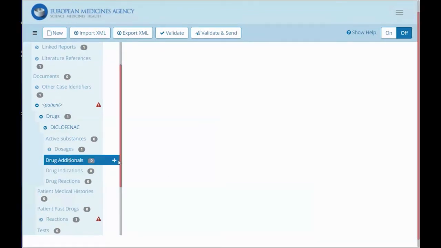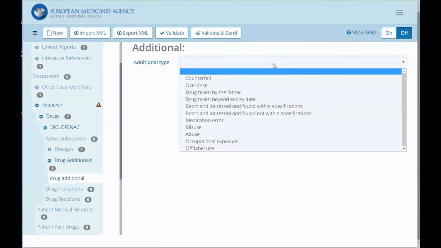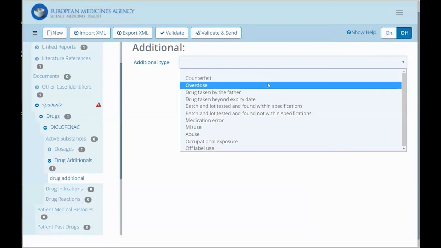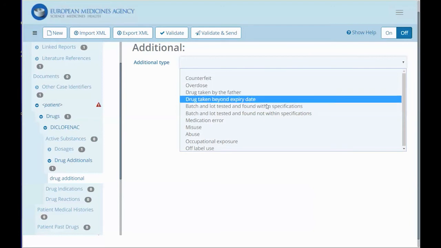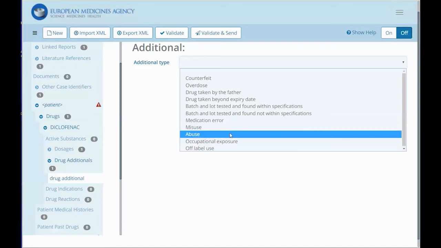The next repeatable section is the drug additional information. Within here, you can provide information about this particular medicinal product, whether it was suspected as being a counterfeit medicine or being used in an overdose, and also whether it's implicated in a medication error, misuse, or abuse of the product. Please refer to external guidance on the use of this field.